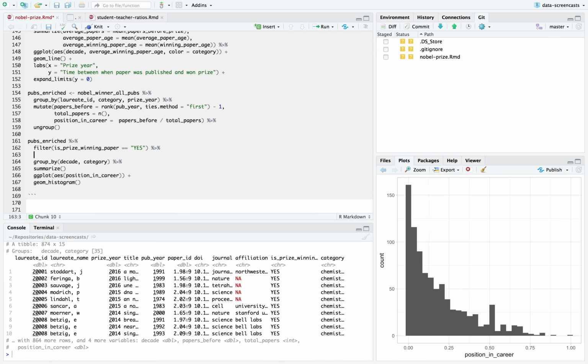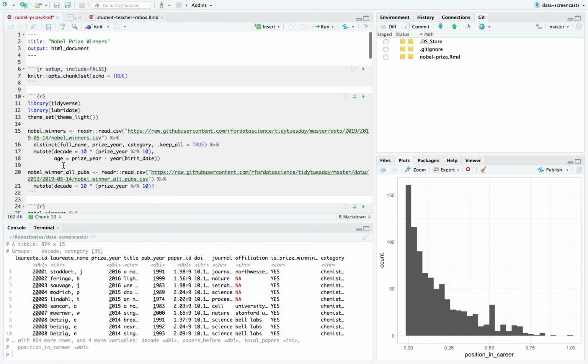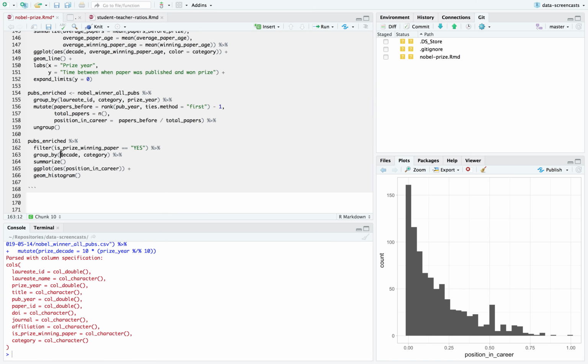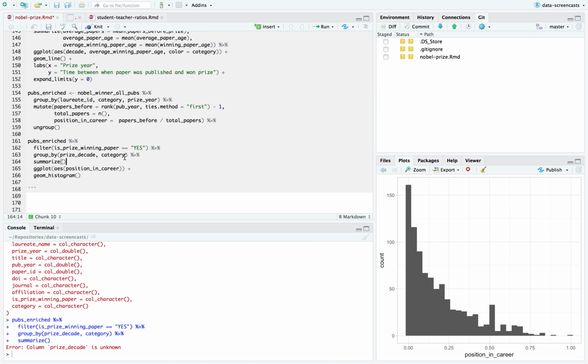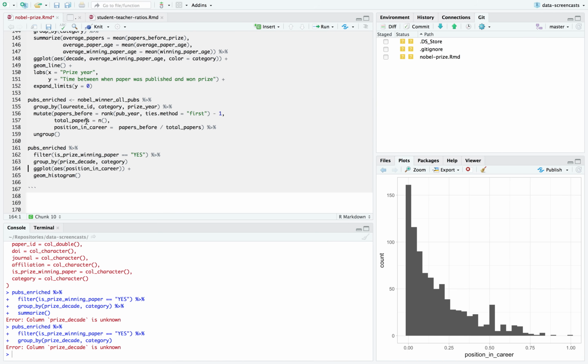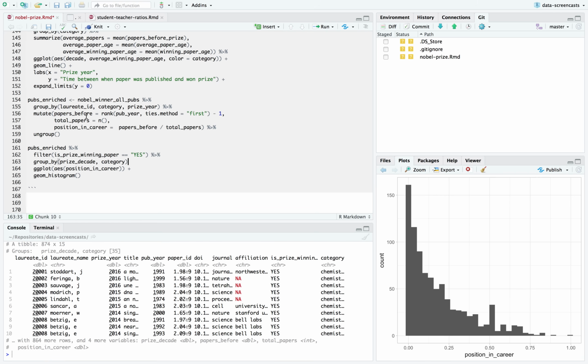Except that's not what I want here. I want pub decade. Probably. Yeah, let's start with pub. Let me see. Yeah. No, I'm going to start with a prize decade, but I should make that unbelievably clear. Rerun my first one. Now I have it. Group by prize decade and category. And now I can summarize for what's the average position in career.